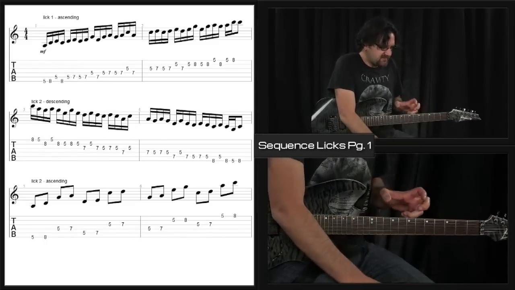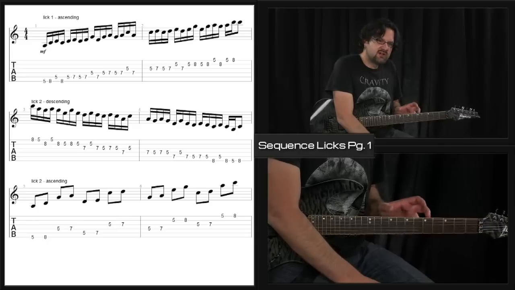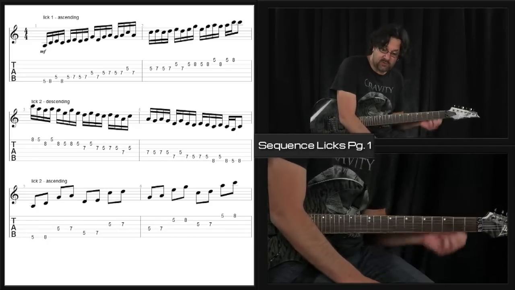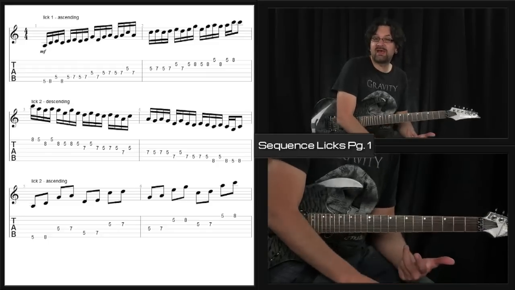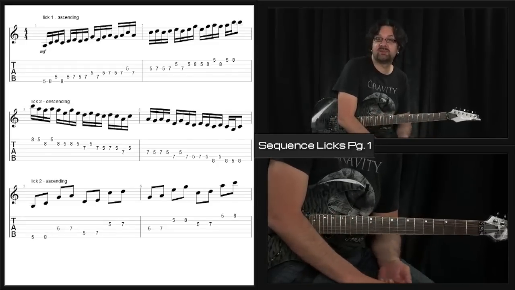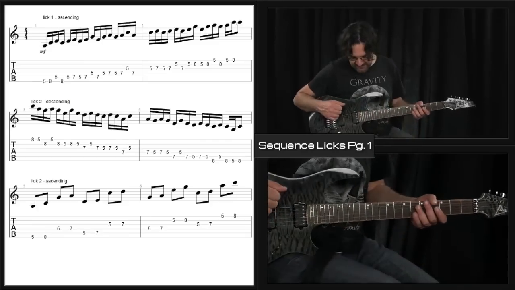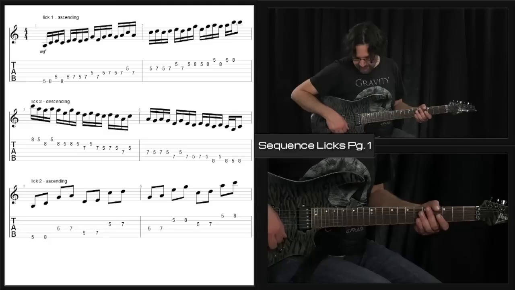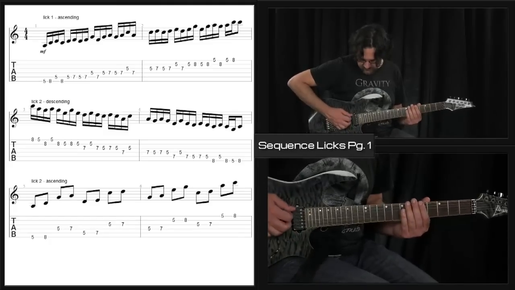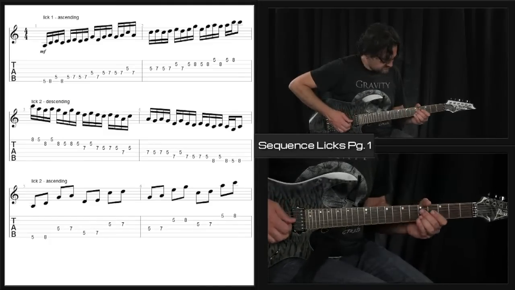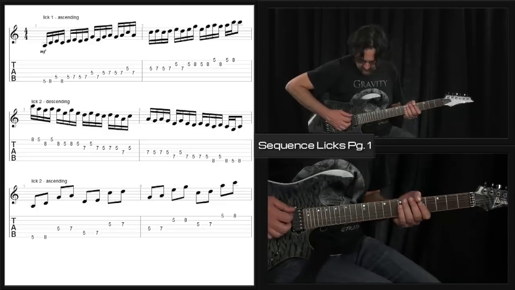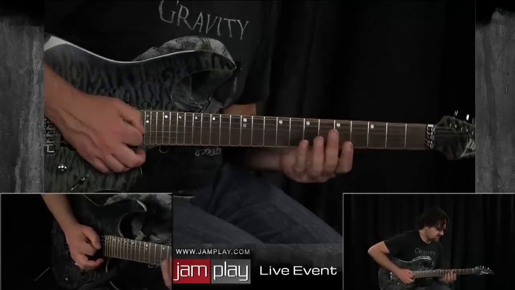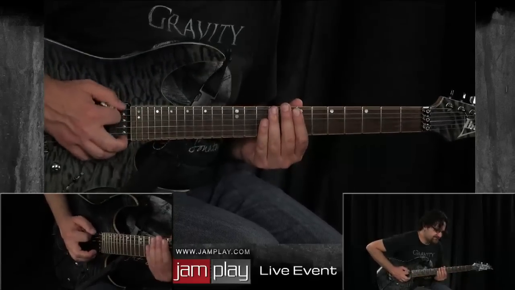In other words, this sequence that we learned was over a position that had 2 notes per string across all 6 strings, so I can apply that to any other position of the minor pentatonic scale. I could do that to the second. It would sound just the same way. So I'm going to be in position 2.